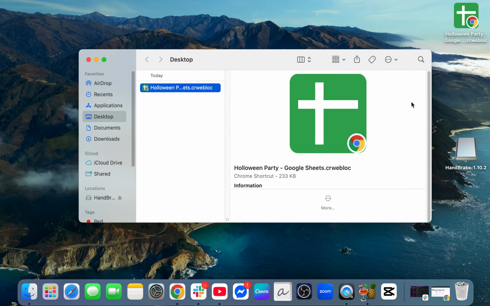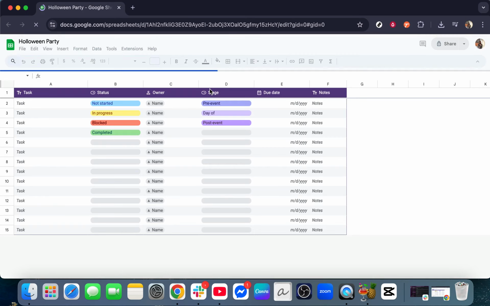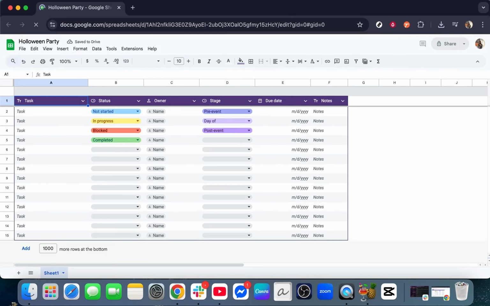You'll most likely find this new shortcut in your Applications folder. Additionally, if you're using a Mac, you can drag this shortcut directly to your dock for even quicker access. On a Windows device, you could drag it to your Start menu or pin it to your taskbar. Each time you click on this shortcut, your Google Sheet will now open up as if it's a standalone app, which can really enhance your productivity, especially if you juggle multiple spreadsheets throughout your day.